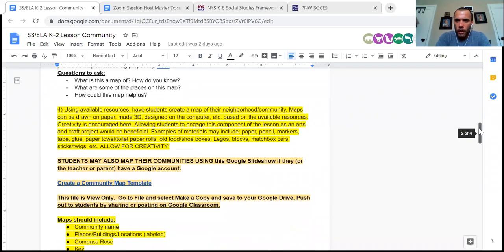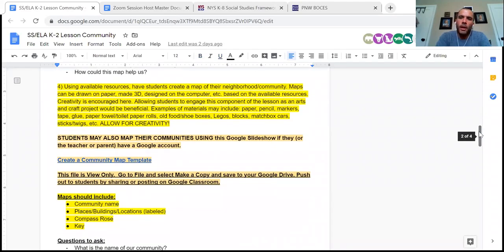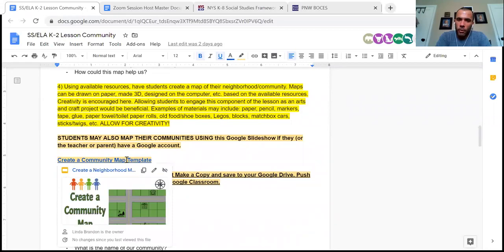So number 4 is the major project embedded within this mini unit. And this is where, again, I'm going to really encourage flexibility. My own children are doing this project now, and it is a hodgepodge of what they've kind of found around the house. We did create a Google map template right here, where if you have a particularly tech-savvy first grader, if you are a Google school and you've played around with Google Slides before, they can actually access this digital template right here. All that you would have to do is go into it.